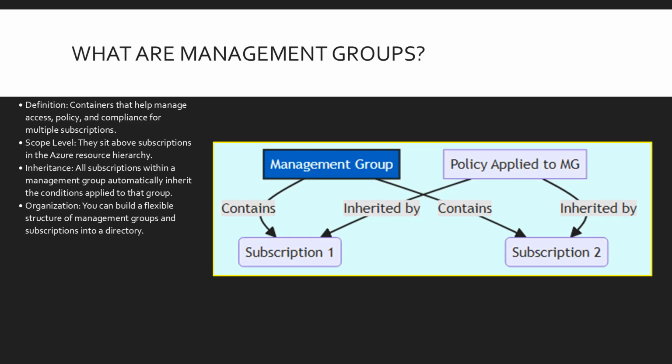As your cloud footprint grows, you might end up with many subscriptions. Management groups are containers that provide a level of scope above those subscriptions. They are designed to help you efficiently manage access, policies, and compliance across your entire organization. The key power of this component is inheritance. Any policy or role you assign to a management group is automatically inherited by all the subscriptions nested inside it. This allows you to build a flexible hierarchy that mirrors your business needs, rather than configuring every subscription individually.